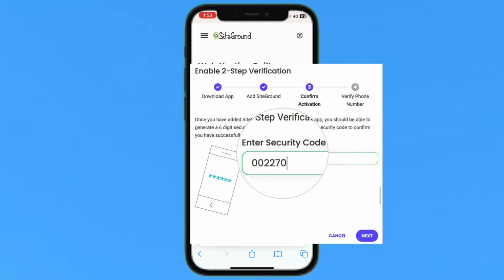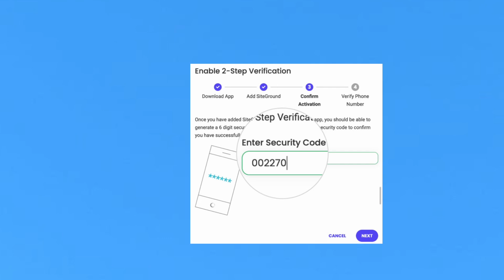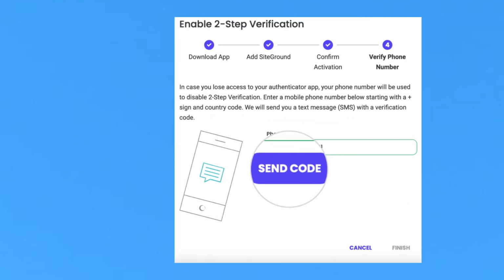Once you have successfully added your SiteGround account to the authenticator app, you will see a code that changes every 30 seconds. Enter the code in the enter security code text field, or paste the code, and click next. After a few seconds you will receive an SMS code on your provided phone number to complete the activation.